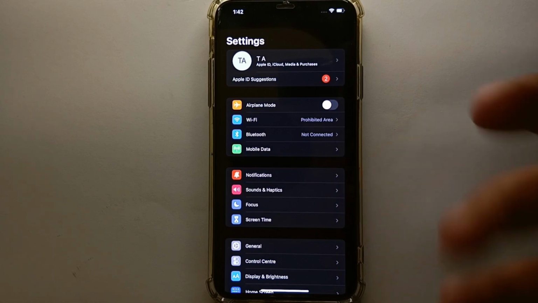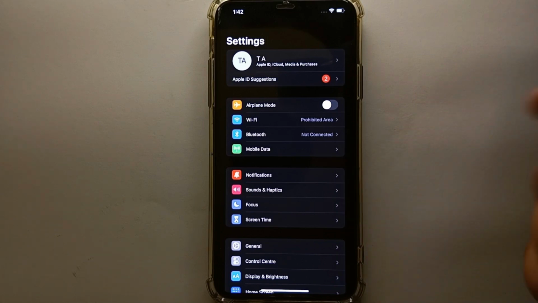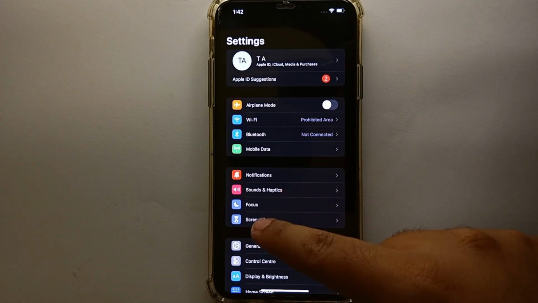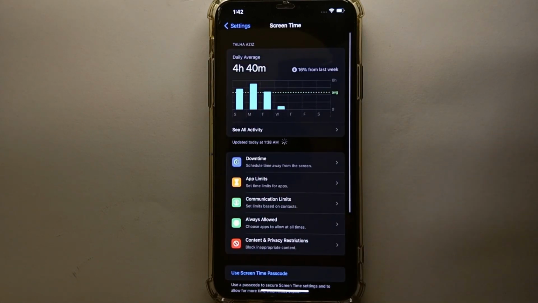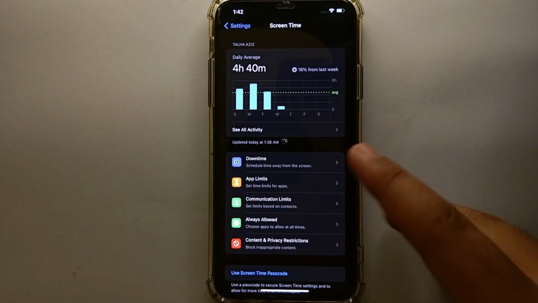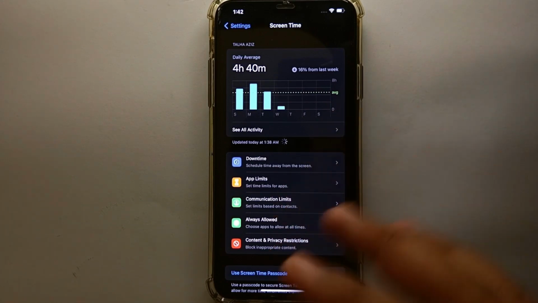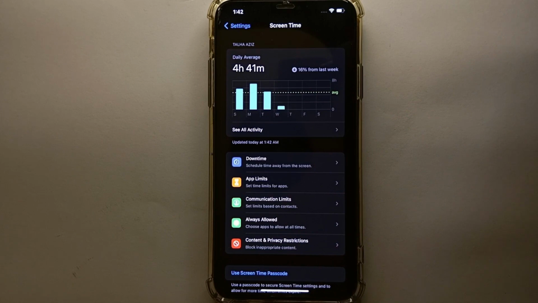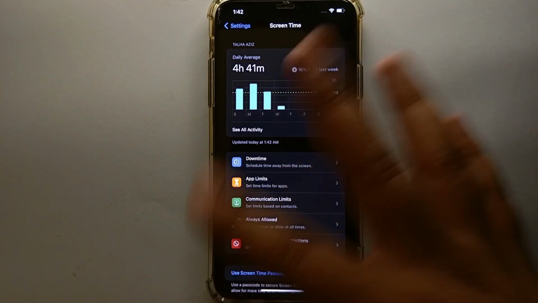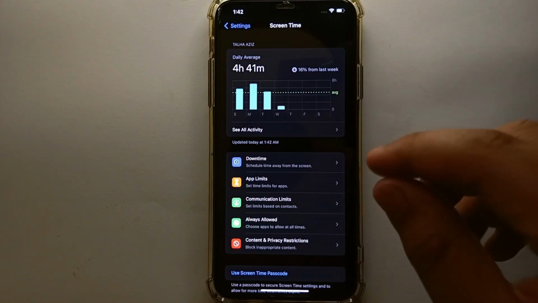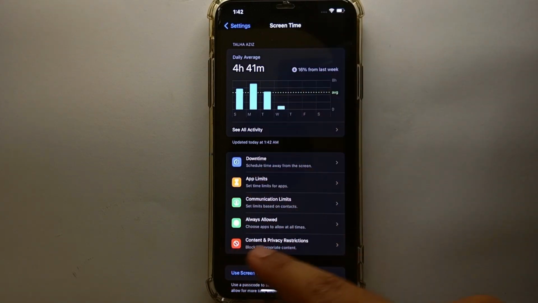So here we have multiple options and every option is different from each other and performs its own task in the app. So from all these options we have to select this option which says screen time. You can see it is on our screen. You just have to simply tap on it and then you will get a few options again. So from all these options what we have to do here is select this last option which says content and privacy restrictions. As you can see, it also has a red icon with it.